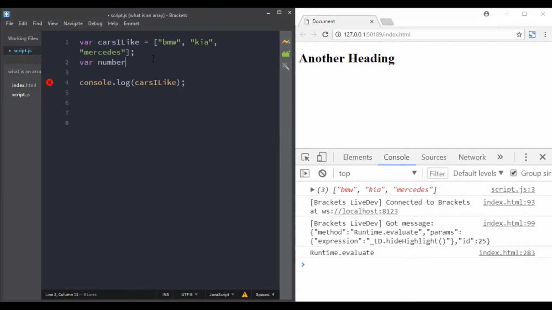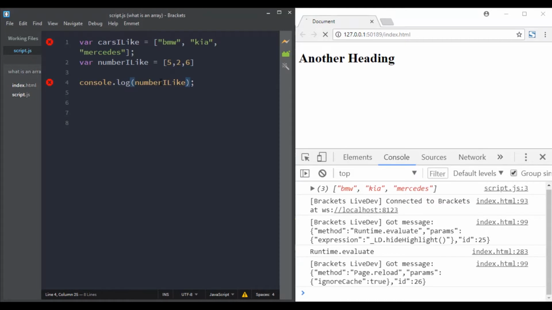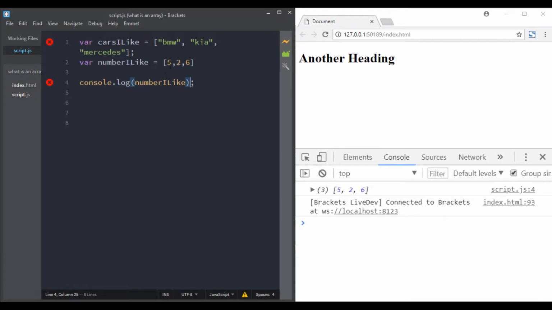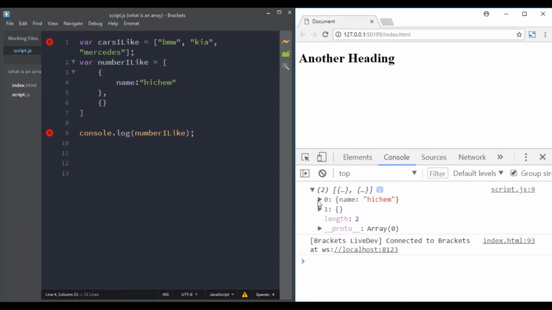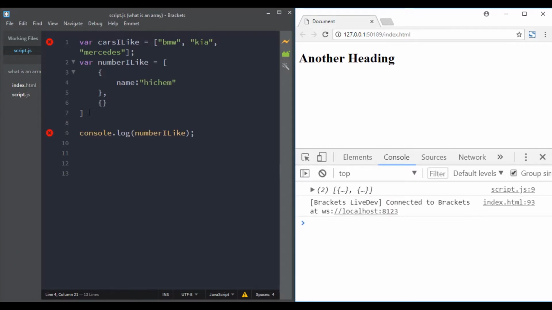For example, I can create a new array, numbers that I like, and here create an array of numbers. And now when we console log the array of numbers, we can see that they are numbers. You can create an array of objects. If you've never seen objects, don't worry, we will address them later on in this course. So let's create an array of objects. Let's make use of spaces to make this code more readable. Then let's console log. And great, we have the array of objects.